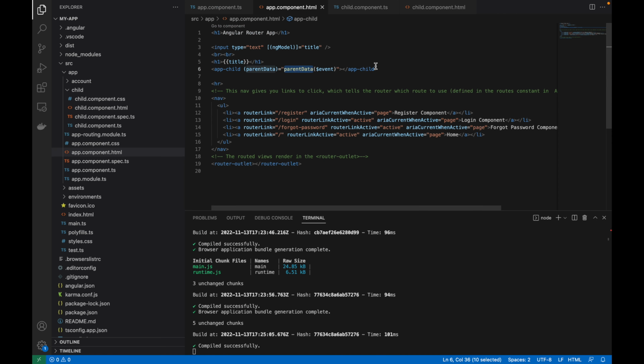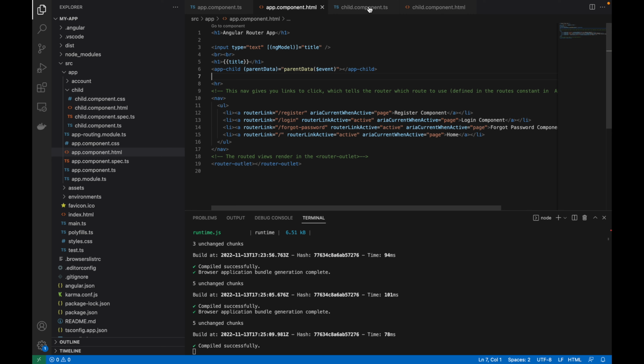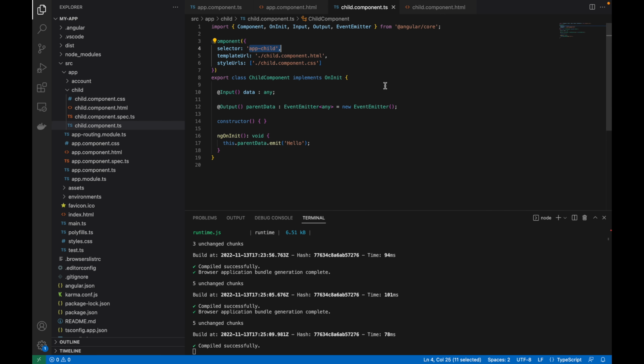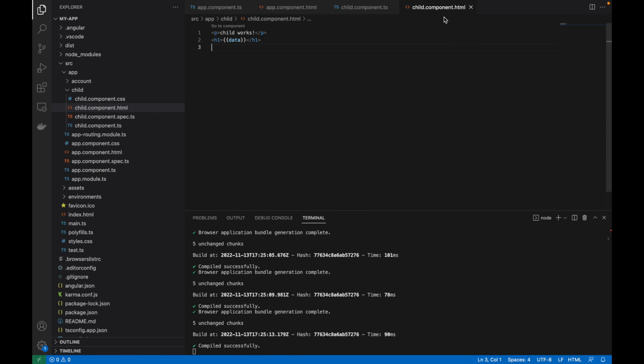Let me save all the files, just to not forget to save anything. So there is no change basically in the child component.html file currently. Okay, so yeah, everything is running now.